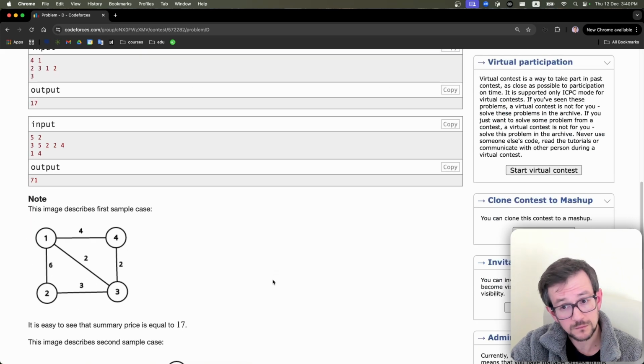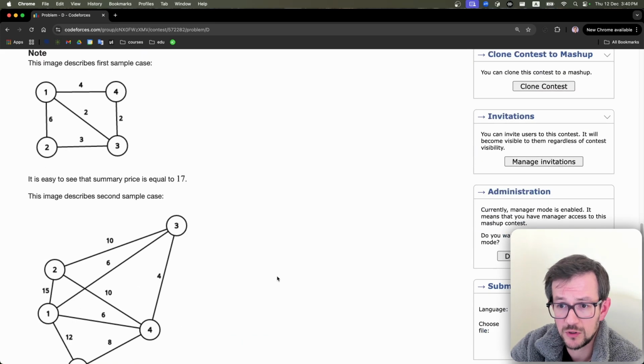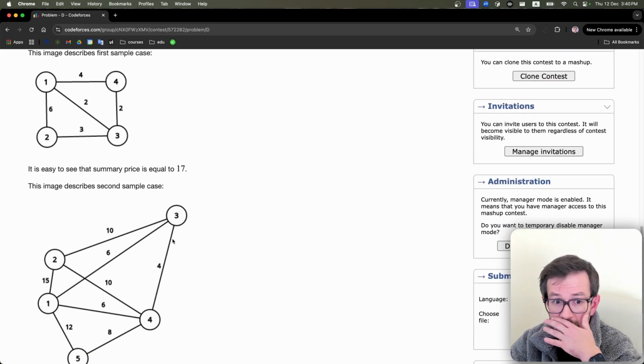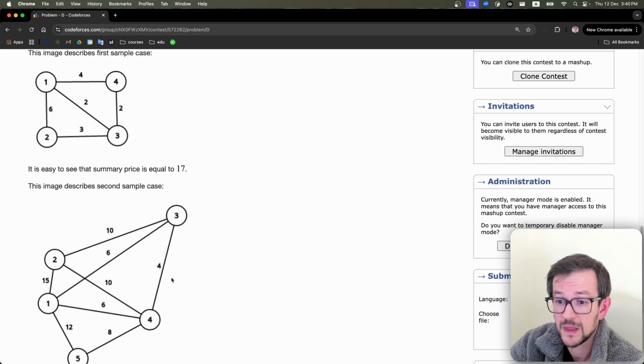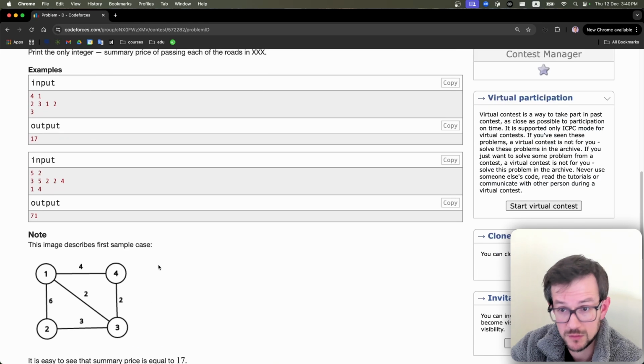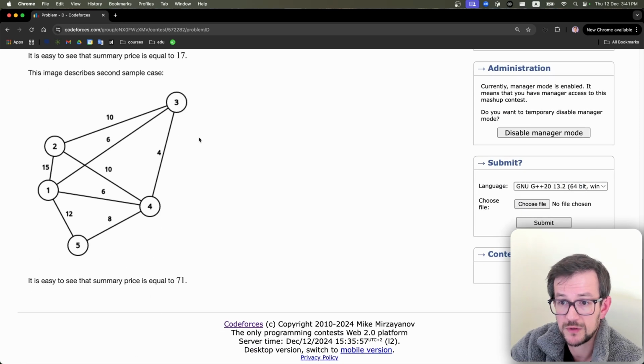That's it. They also give you some nice pictures for the examples, so you can just look at them and think about them. This is how my graph looks: I have a cycle plus some edges in the middle. So we have this cycle here and also some edges in the middle.